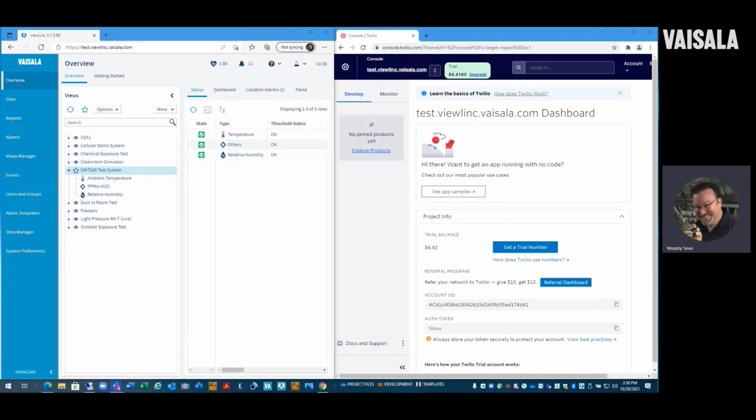I'm logged into the ViewLink test server here that I have set up, and I have a login for my Twilio account. So basically, I've already gone through and created an account with Twilio, and this is a test account. One of the options that you have with them is the ability to create a demo trial account. So you go through a process to create the trial account, and they give you basically a budget of like $10 for the trial balance. You can add to it as you go through testing. If you're going to do a substantial amount of testing with this, you're going to want to increase that amount.